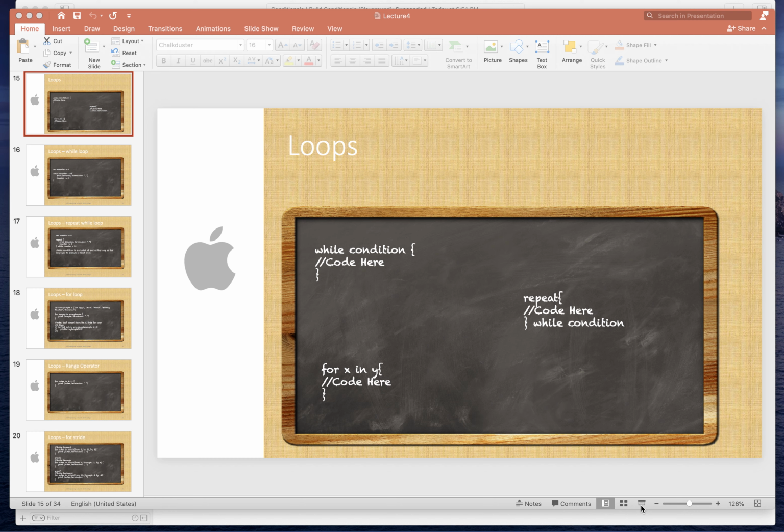There are three different loops which we are going to focus upon, and as shown on the screen, there's a while condition which basically goes forward and evaluates the condition. If the condition is true, it will go forward and execute the code present between the curly braces. The second type of loop is the repeat while. The difference between repeat while and while is that in the repeat while, the code will get executed at least once, even if the condition is not valid.